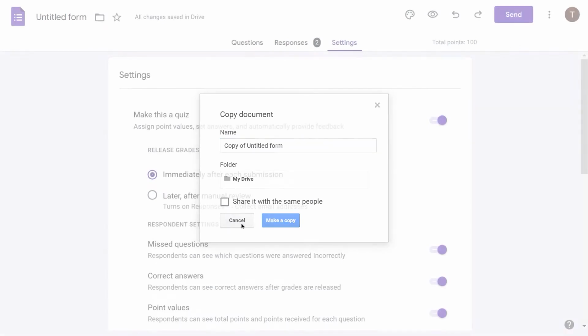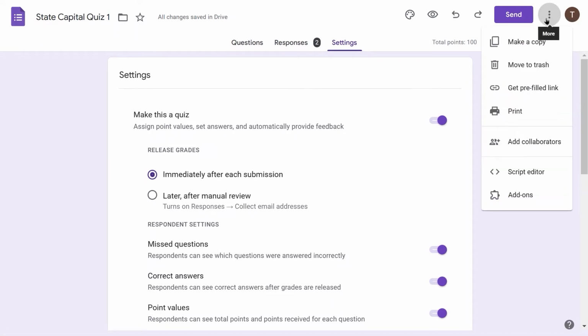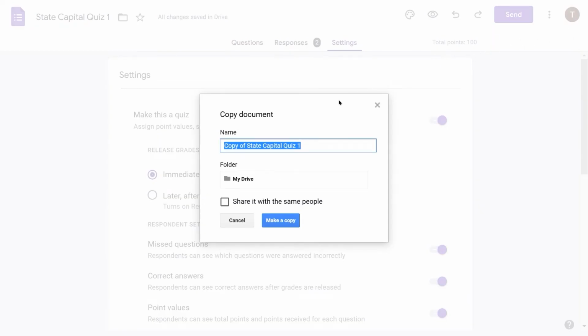So I'm going to cancel out of here. You notice it said make a copy of an untitled form. I'm going to click up on the upper left where it says Untitled Form, so it populates with State Capital Quiz 1. And then I'm going to go back to More and make a copy.